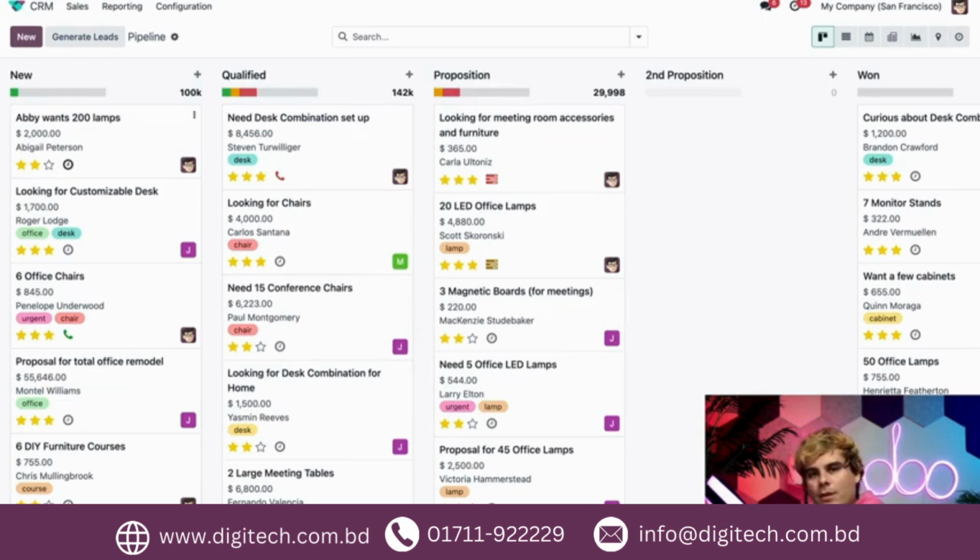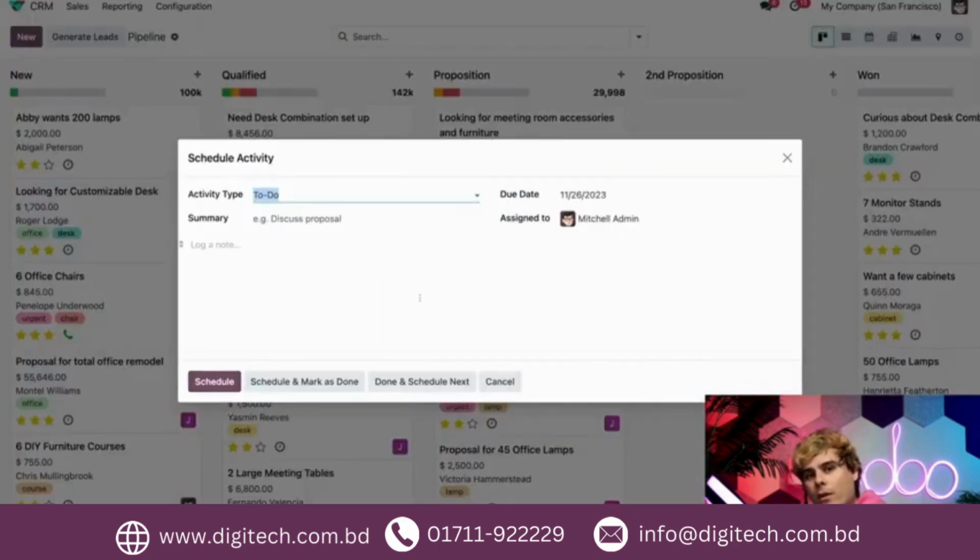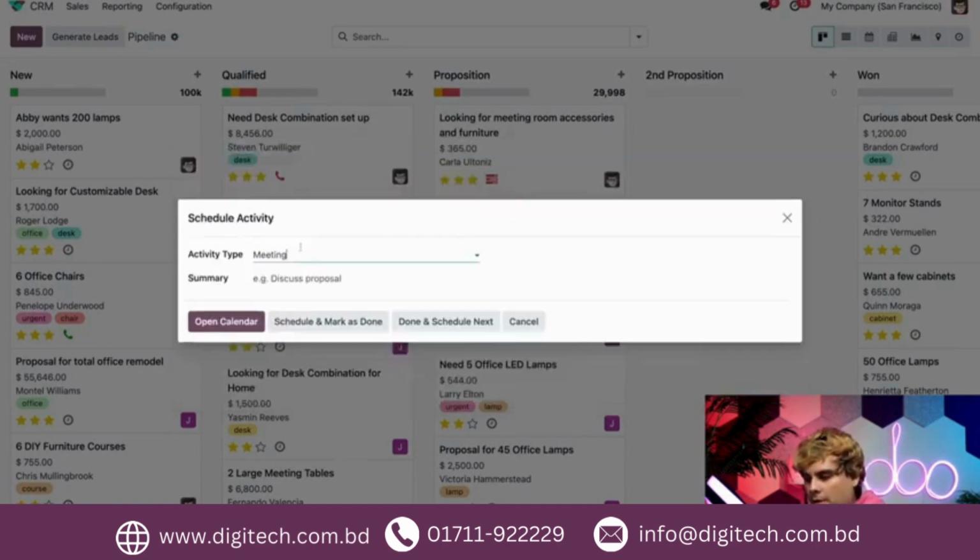You'll see opportunities have different icons on this spot on their cards. Some represent a phone call, others a scheduled activity. And if we click on that clock icon, such as the one for Abby, we have the option to schedule an activity, which prompts us to a pop-up.